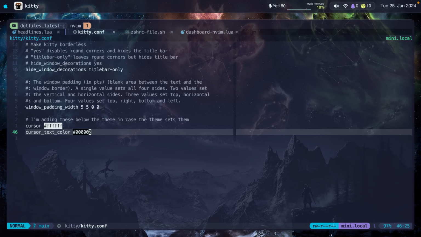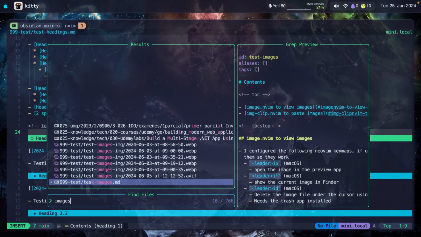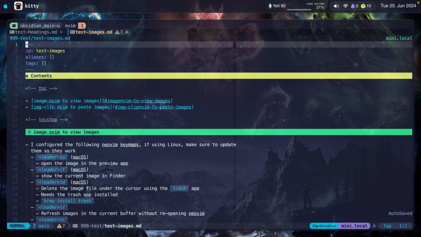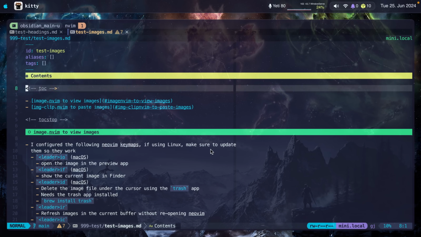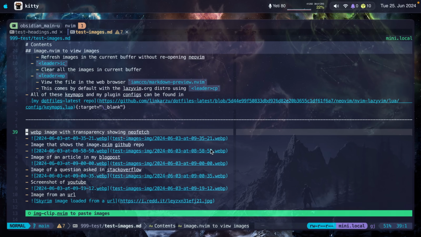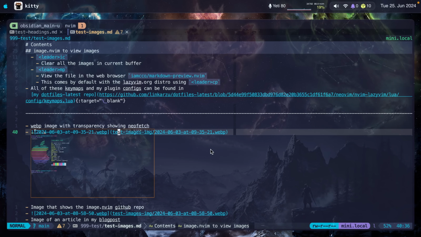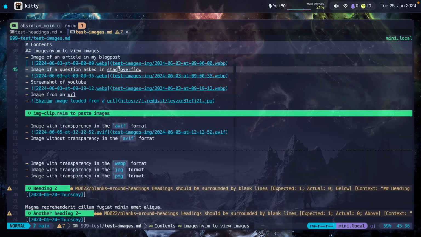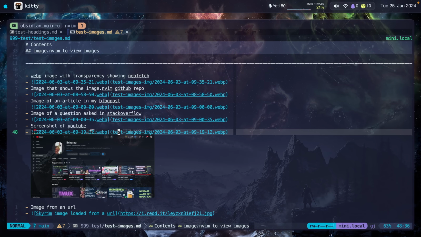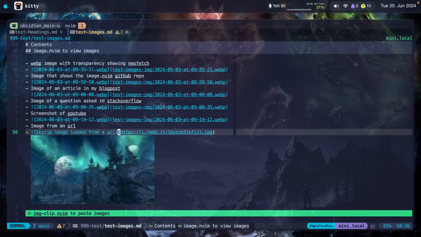So how do images work in Kitty? Let me open a test file real quick. Images, test images, this is the file. I have a few images here. Notice that it's the same file, the one that I have here. And I configured neovim to show me the images when I hover over them. Notice the format, this is WebP. There's another image here, another image here, another one, another image. This other image is loaded from a URL. I have some other images at the bottom as well.